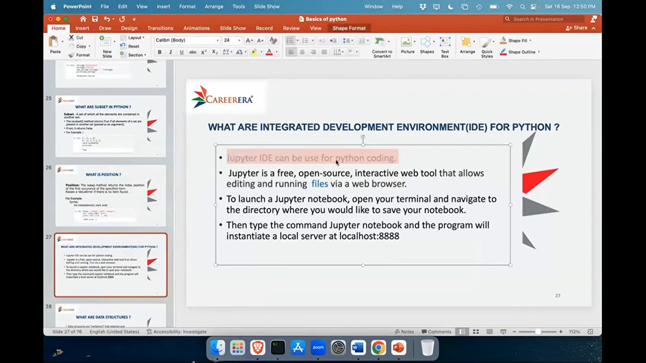Jupyter IDE can be used for Python coding. Jupyter is a free open source interactive web tool that allows editing and running files via the web browser. To launch Jupyter, open the terminal and navigate to the directory where you have saved your Jupyter notebooks. Then type the command jupyter notebook, and the program will instantiate a local server this way.